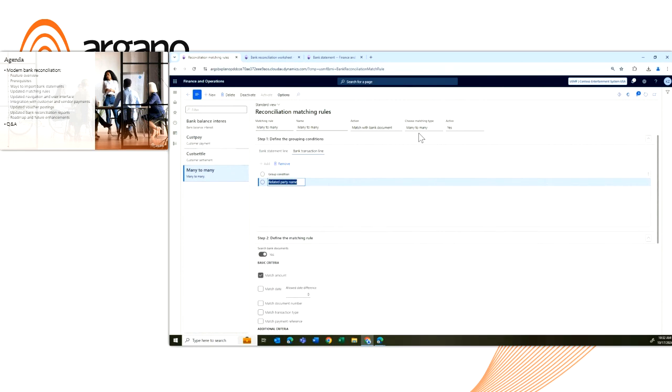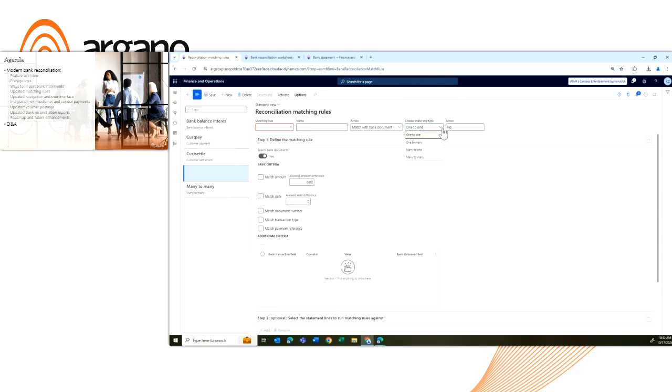Again, we have one-to-one, one-to-many, many-to-many, and I forgot many-to-one. I believe all of these together will really help with the automation of the reconciliation. It used to be not enough, but now with many-to-many, I'm personally excited. I think that's going to really make the reconciliation robust.